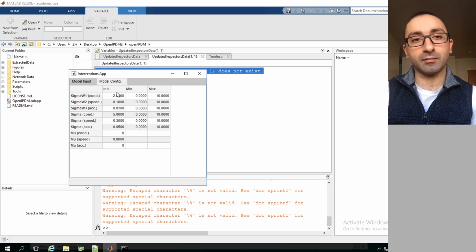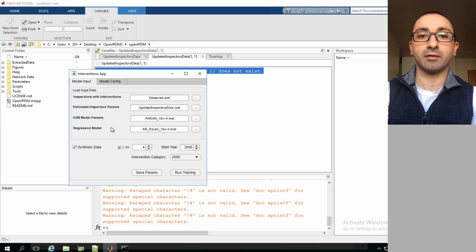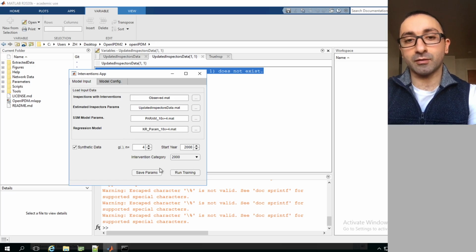As for the model config here, these are the initial values for the parameters and the min and max values. In general, the default values should be good. However, for example, if we want to change the initial condition for the jump that we have after an intervention, we could change it, like for the condition. It really depends on the prior knowledge about what is the effect of a given type of intervention. So basically, that's all for this toolbox.